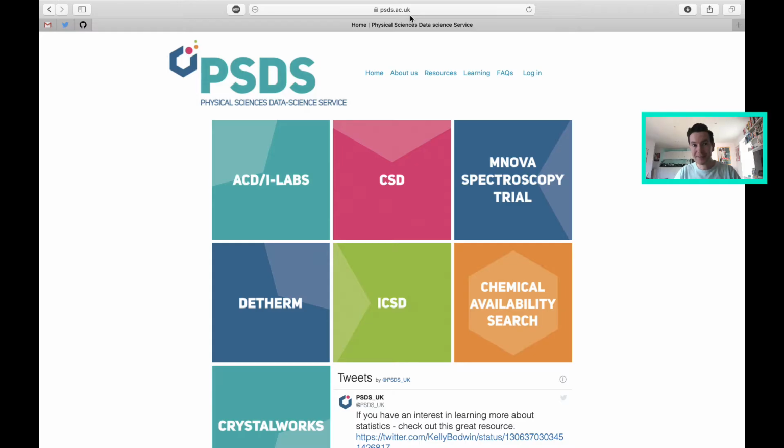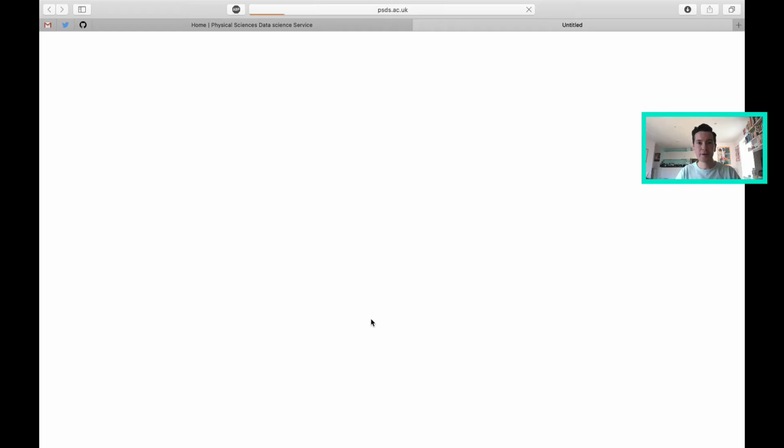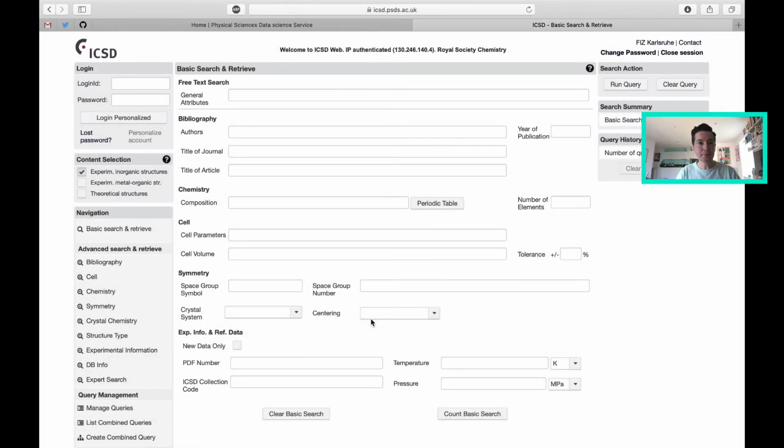To get free access, you have to either log on from a computer at college or log on from home using a VPN. This website gives you access to a variety of different databases that might be useful for different parts of your degree program. But we're going to focus today on the ICSD, the Inorganic Crystal Structure Database. So I just click on ICSD, and that takes me through to the front page of this database.